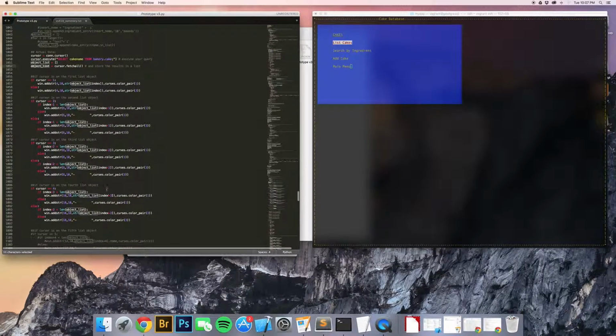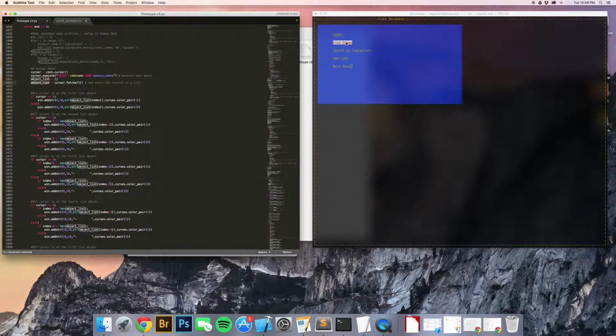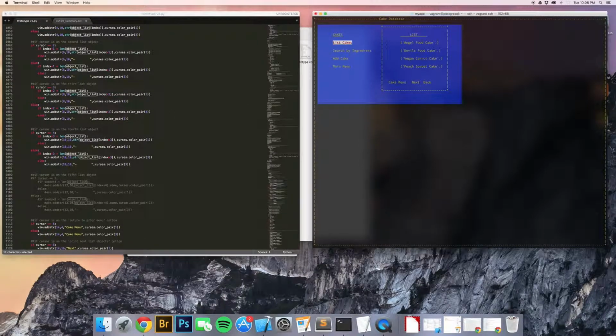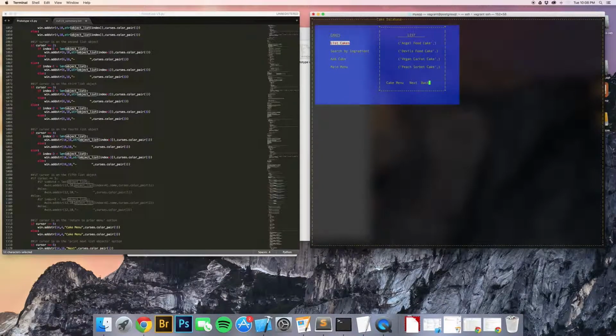And so I'll go ahead and choose list cakes, and we'll see our cakes that we saw earlier are correctly returned to the screen in this new window that was drawn on top of the cake menu. Unfortunately, right now there is an issue with the cursor that we haven't quite worked out. So when you list the cakes, it does unfortunately freeze. But it is definitely a start, and we have a successful connection to the database.